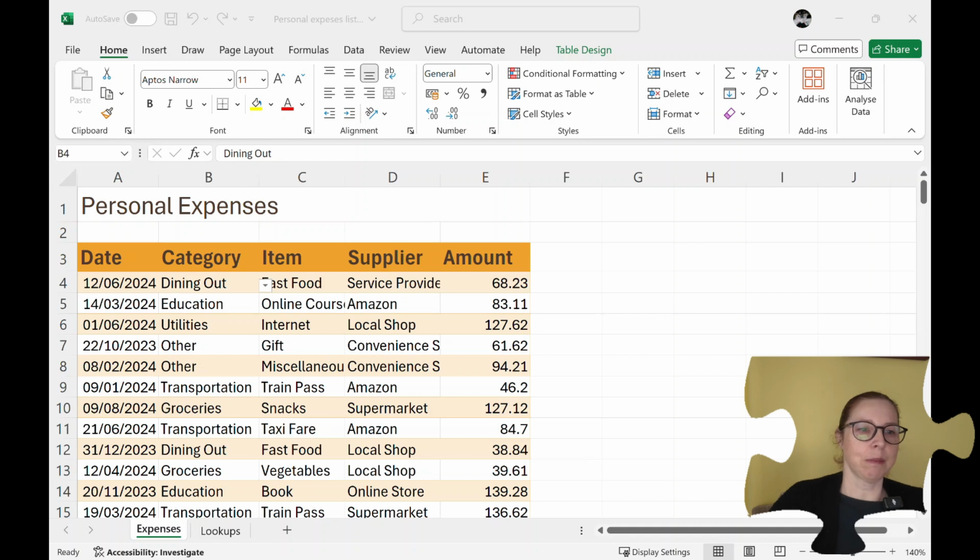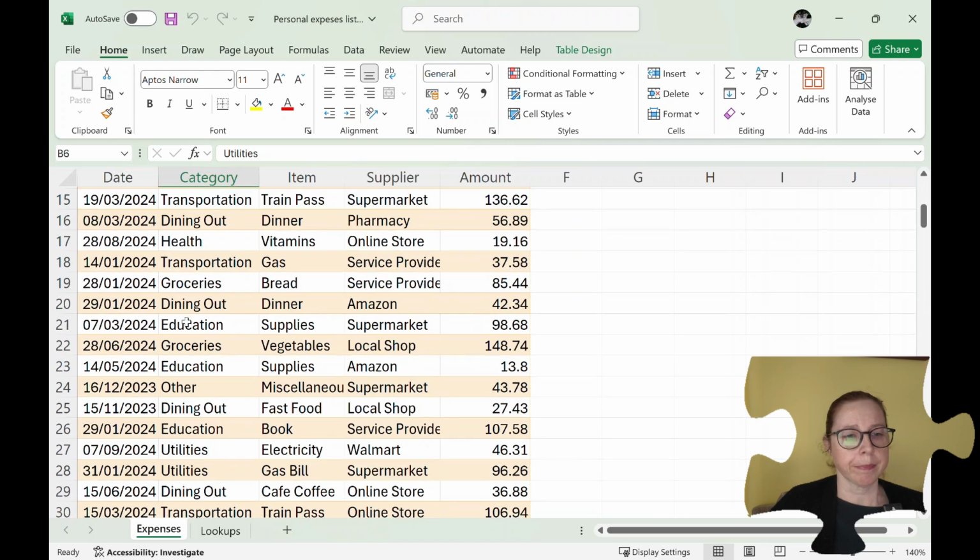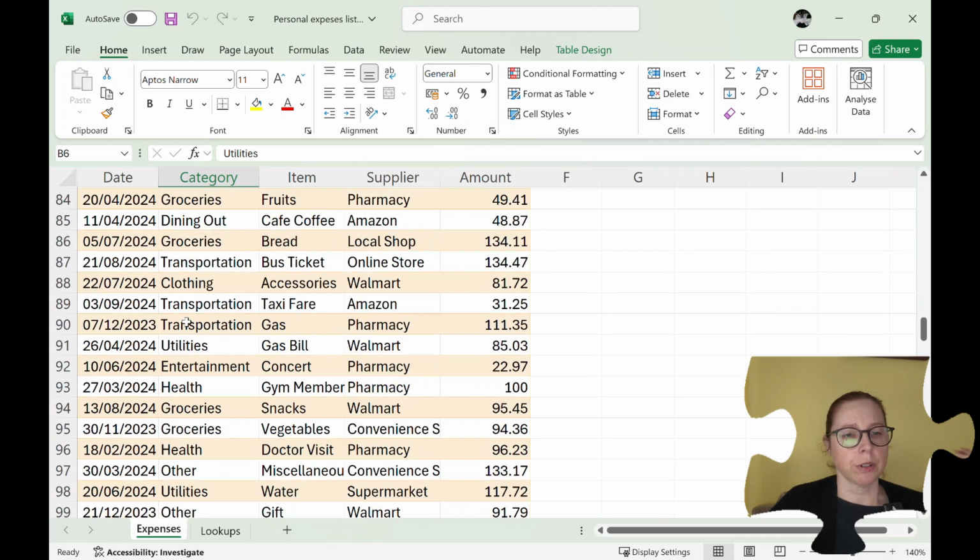Okay, so here is my expense list, and you can see I've got dates, category, items, suppliers, and amount. Now what I'd like to do is have all the categories listed and then per month, added up per month. So in order to do that, I just click somewhere in. Now your list needs to have no blank rows or columns. Yeah, no blank rows, no blank columns.